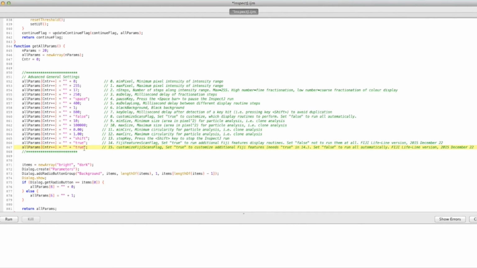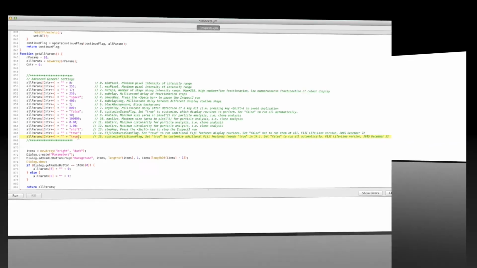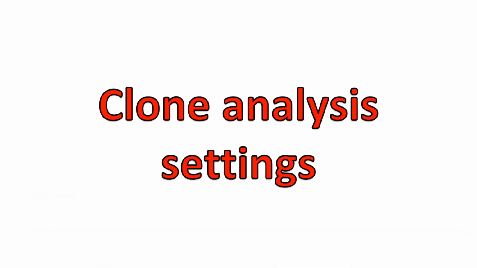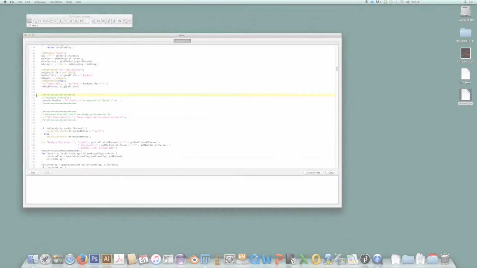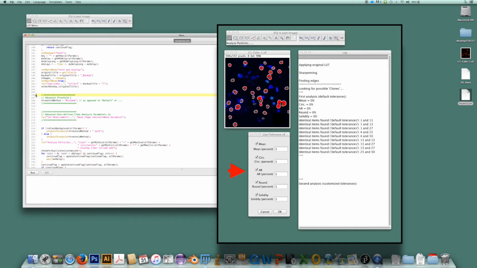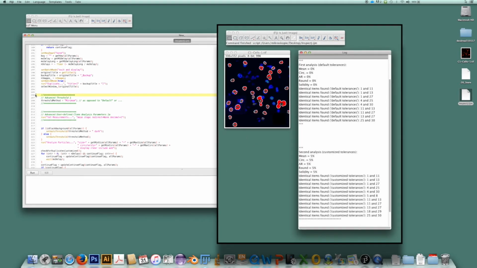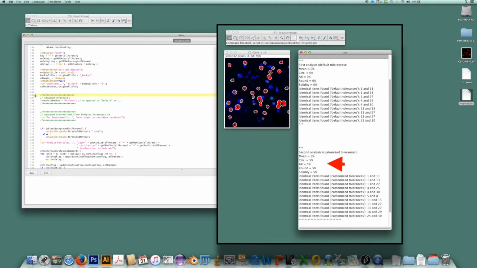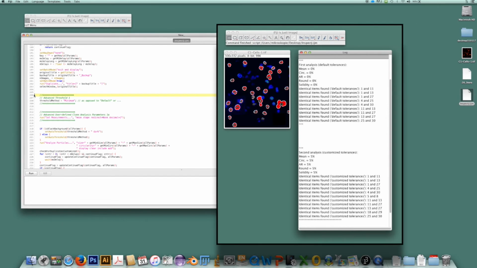Please play with them and test them on a copy of your InspectJ software. As part of the clone analysis in InspectJ, it is possible to freely set the selection parameters and the tolerance values for the identification of identical objects. Here you can see that 5 parameters were chosen, and the tolerances were set to 0% for all parameters of the default analysis and 5% of the second analysis with customizable tolerances. And you can see the results based on these particular settings.